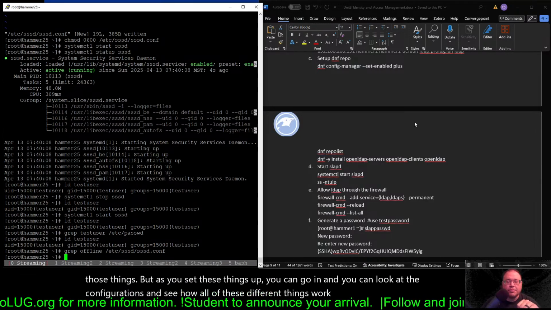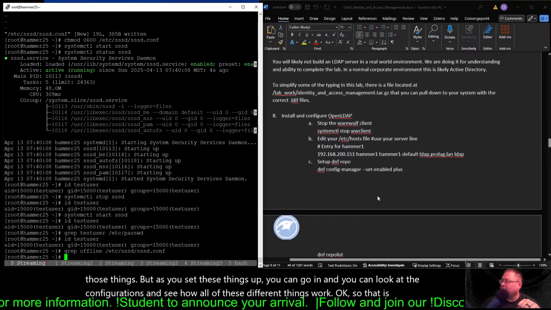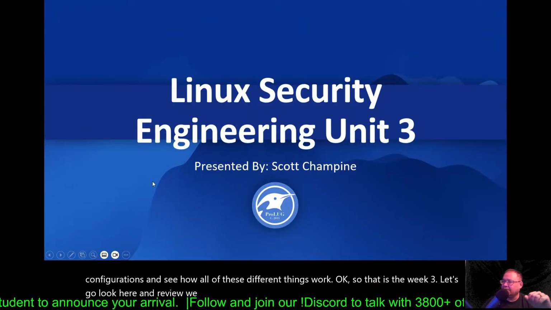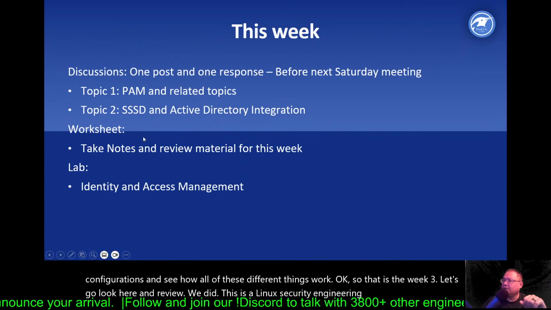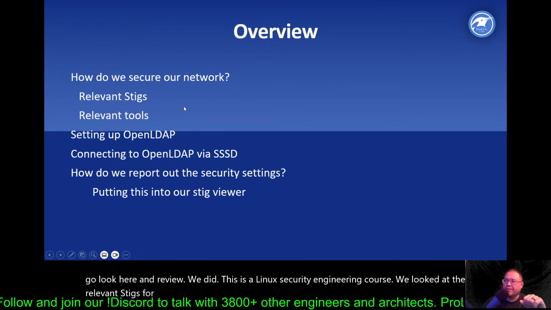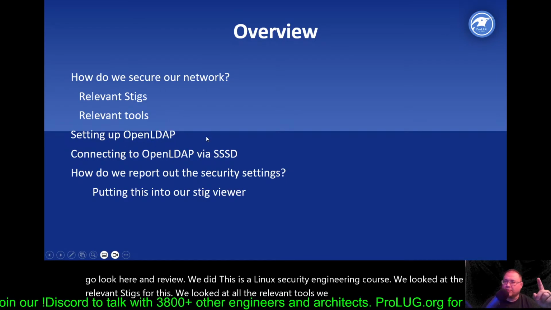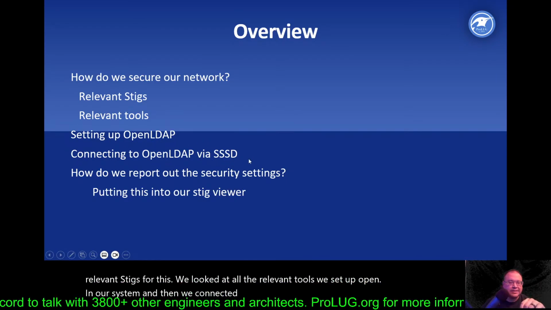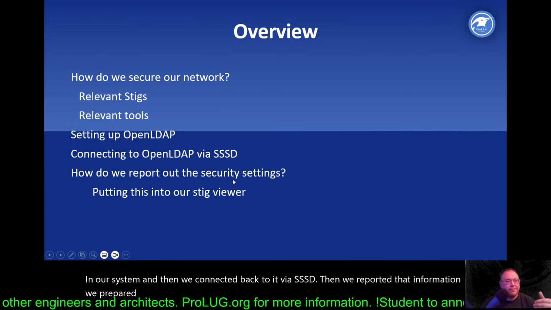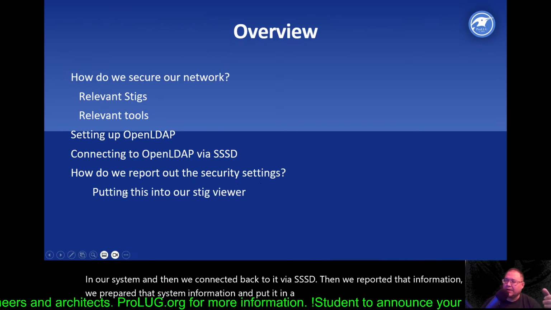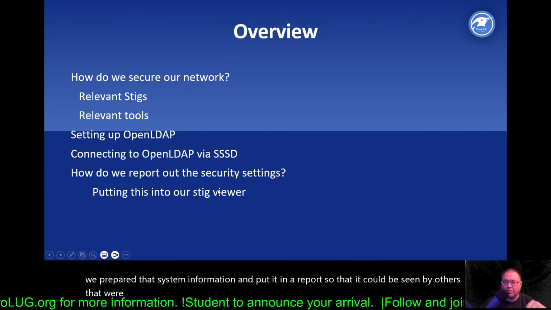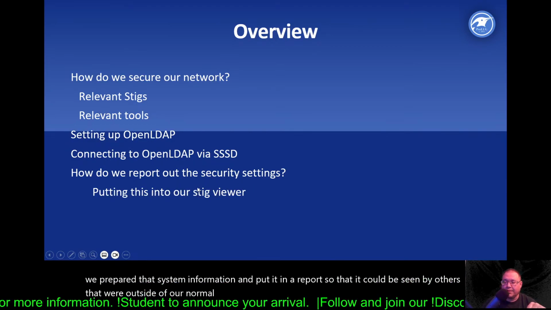Okay, so that is week 3. Let's go look here and review. This is the Linux Security Engineering course. We looked at the relevant STIGs for this. We looked at all the relevant tools. We set up OpenLDAP in our system, and then we connected back to it via SSSD. Then we reported that information. We prepared that system information and put it in a report so that it could be seen by others that were outside of our normal security information.